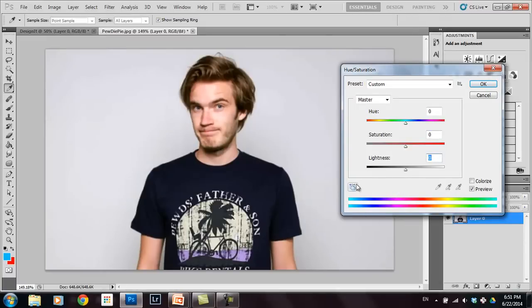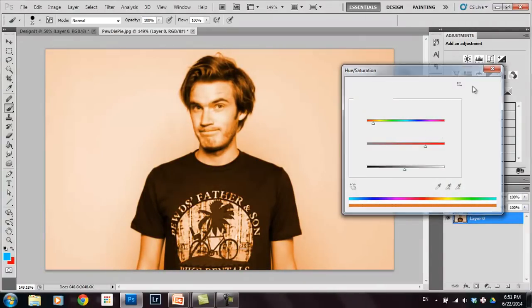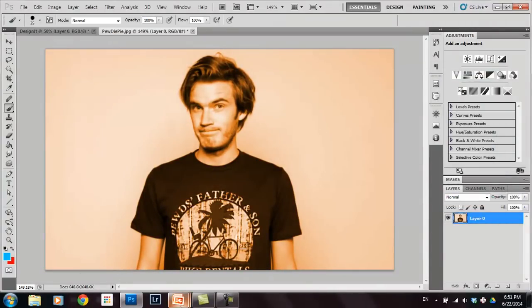Okay, and then for cool effects, you can use colorize. So basically what colorize does is it colorizes the whole layer into one type of color and shades of that color. And you can mess with these, make it darker, make it more saturated, change the color into the effect you want. Okay, back there. Okay. Oh, I'm getting tired.